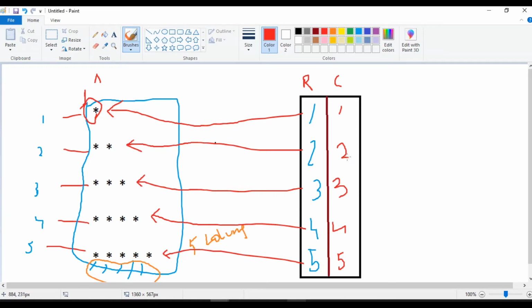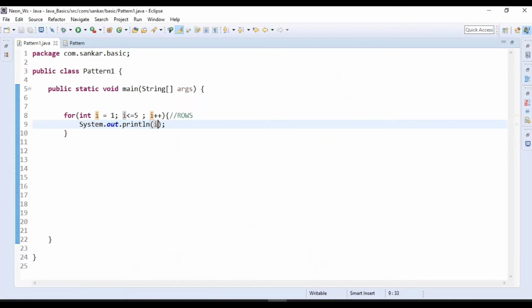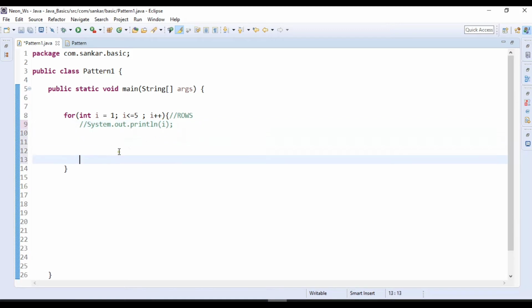So up to now we already wrote the rows. Now our next intention is we need to write for columns also, right? For that just follow what I'm doing. We already wrote rows. Now along with rows we need to print columns, right? Am I right or wrong? For that, inside the for loop we need to write one more for loop, that we call a nested for loop.